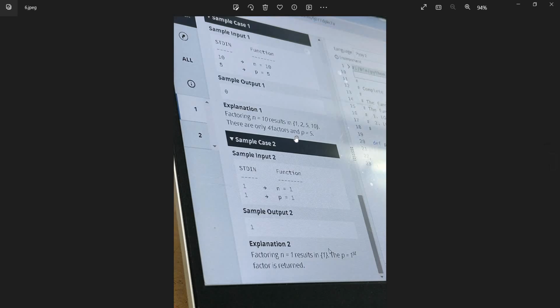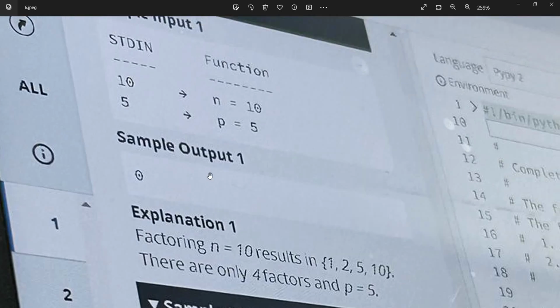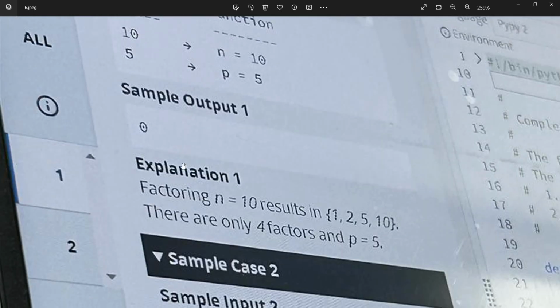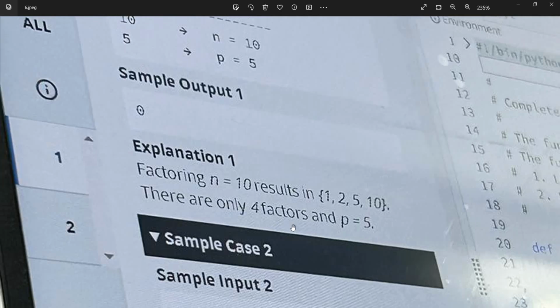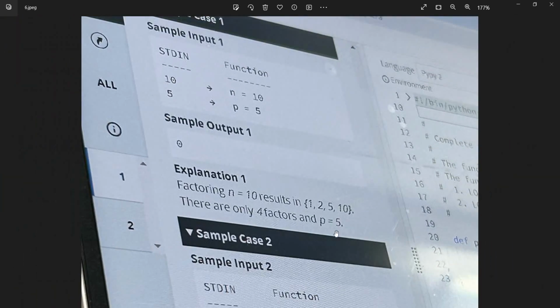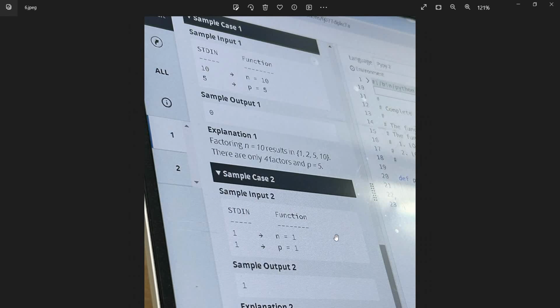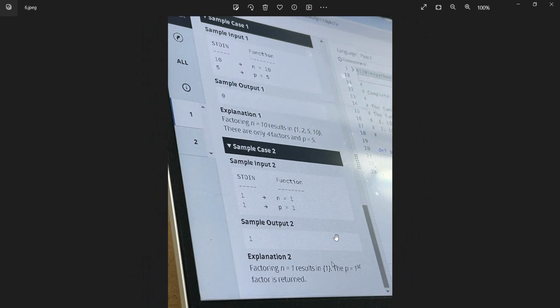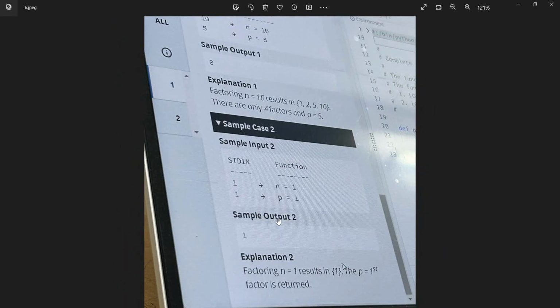And coming to another test case, they have inputted 10 comma 5. So 10 is the number and 5 is the pth value, and 0 is the output, because factoring n equal to 10, the result is 1, 2, 5, 10, and there are only 4 factors and p is equal to 5. So there is no such result for the input 10 comma 5. That's why the answer is 0. And coming to sample test case 2, 1 and 1 is given, so the sample output would be 1.